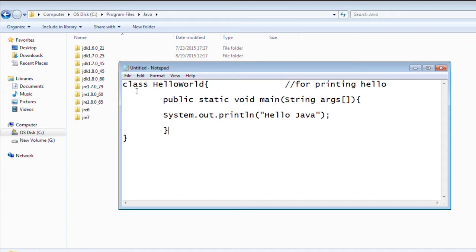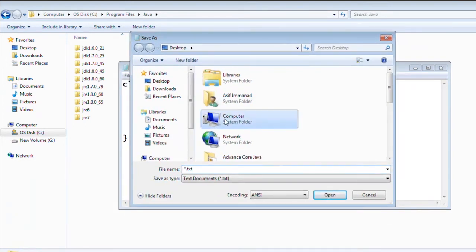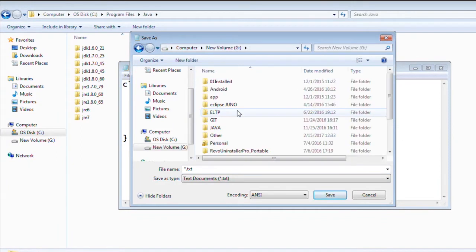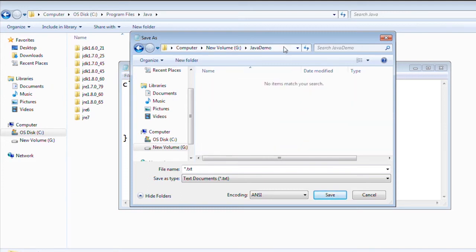We need to save this. So I'll go into File, I'll say Save As. For now I'll save this in some drive, say in G drive. I'll create a new folder, say Java demo. So if you observe, I have one folder called Java demo in G drive. You can create it on any drive if you want.